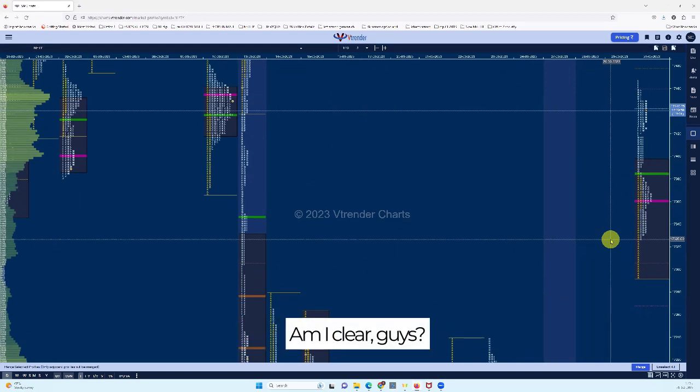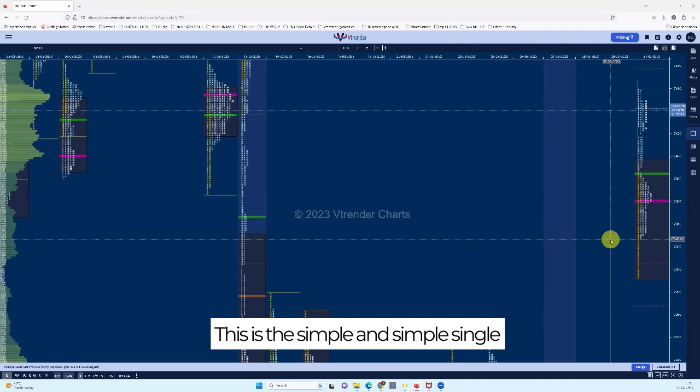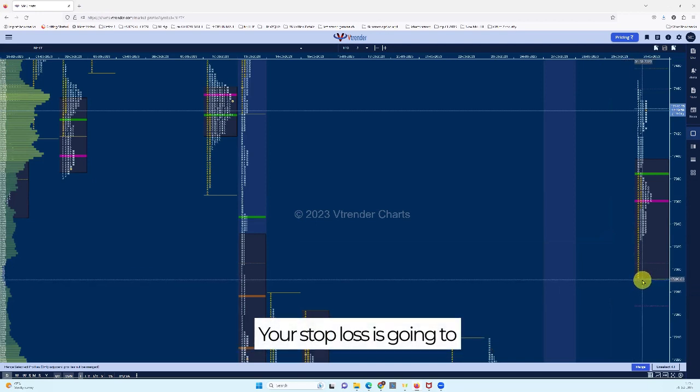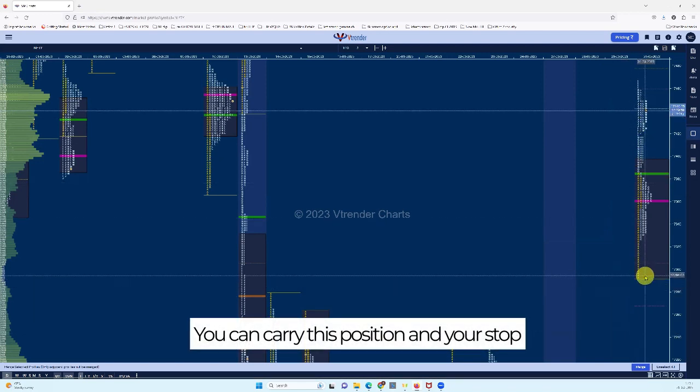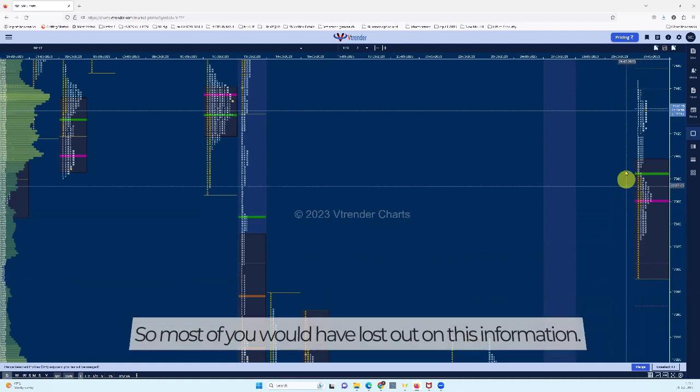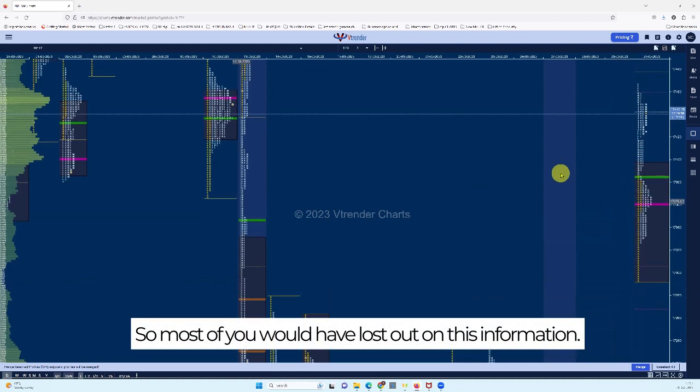Am I clear, guys? This is the simple, single way of understanding a bias in the market. You can do intraday, you can do stop loss, you can do a carryover. Your stop loss is going to be below the A singles. You can carry this position and your stop loss is going to be below these A singles, which were there at 17,290. So most of you would have lost out on this information.